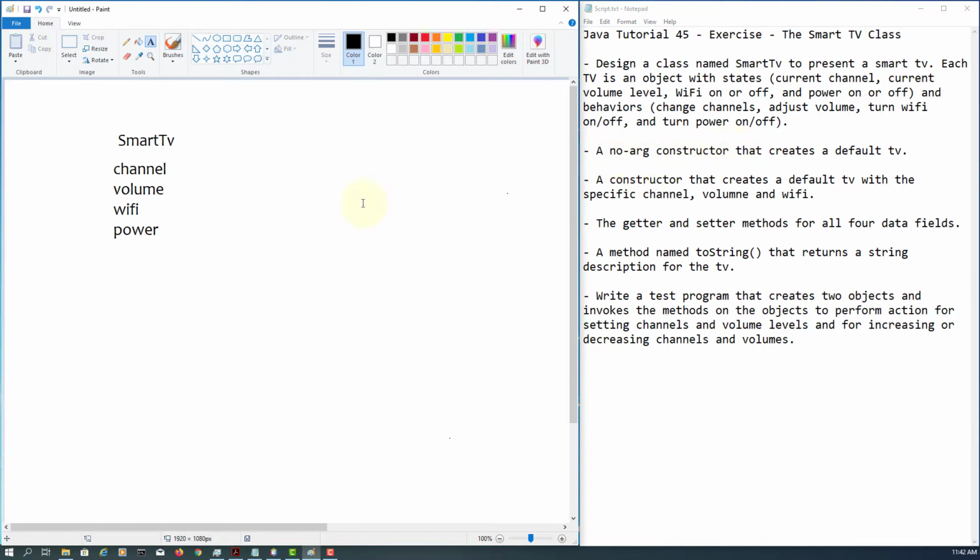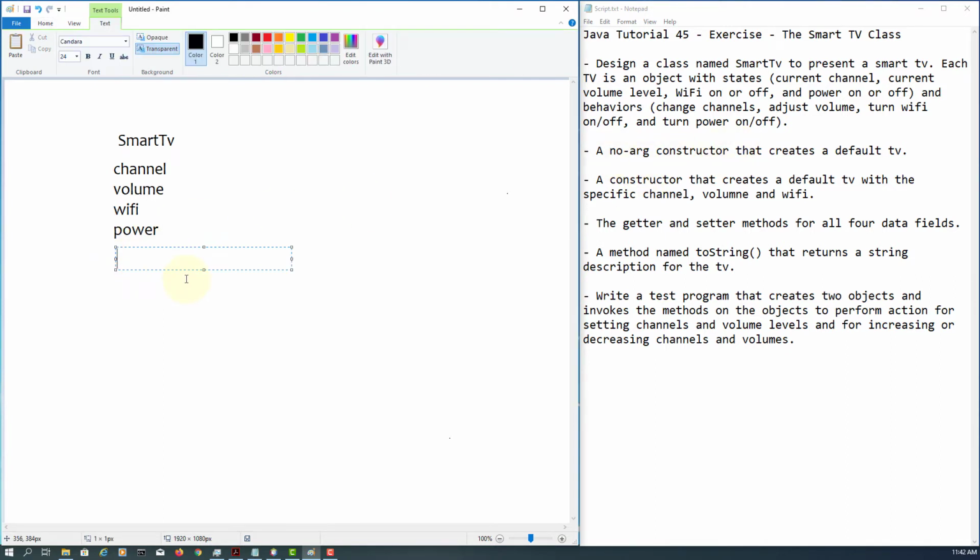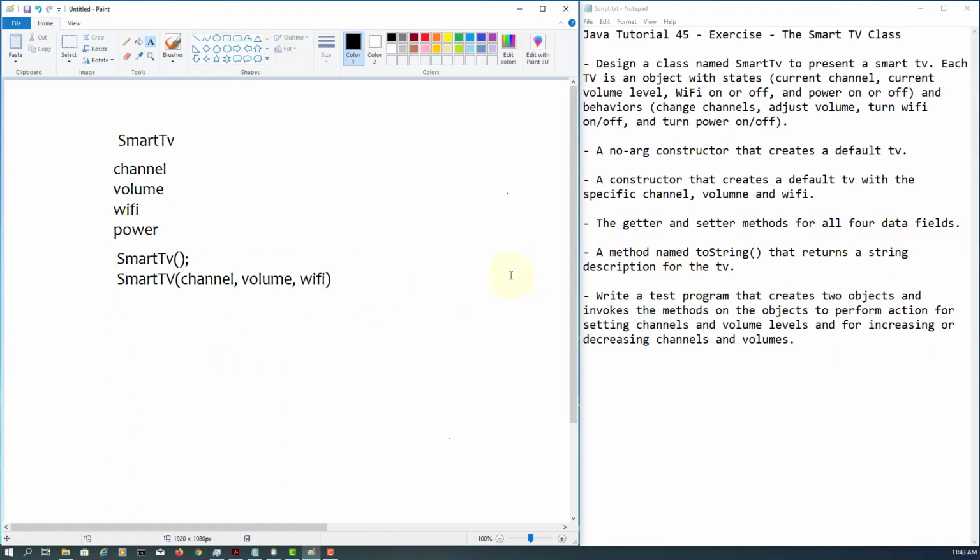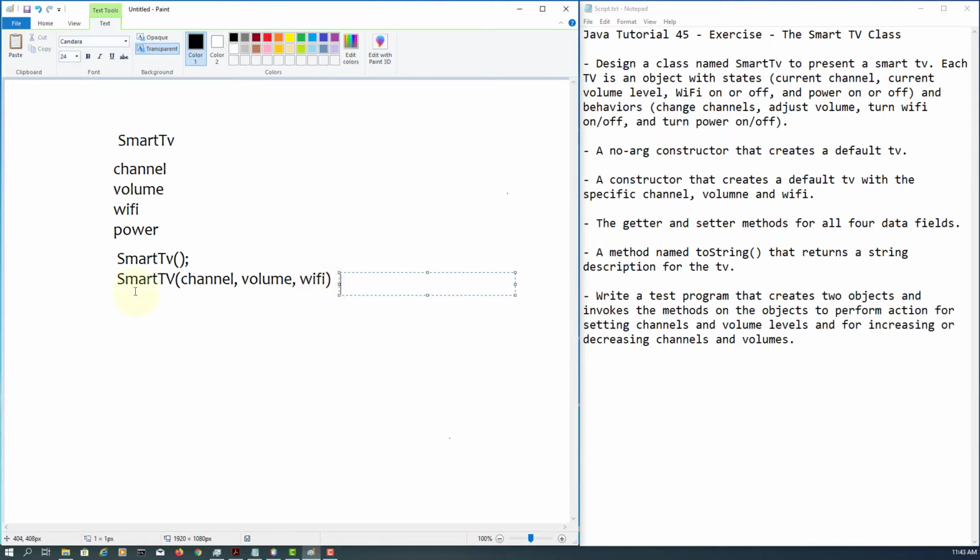And a no argument constructor. The constructor has the same name as the class, and no parameters for a no argument constructor. And the second constructor has three data fields, channel, volume, Wi-Fi. It means that we should be able to construct the object with three parameters or without any parameter.